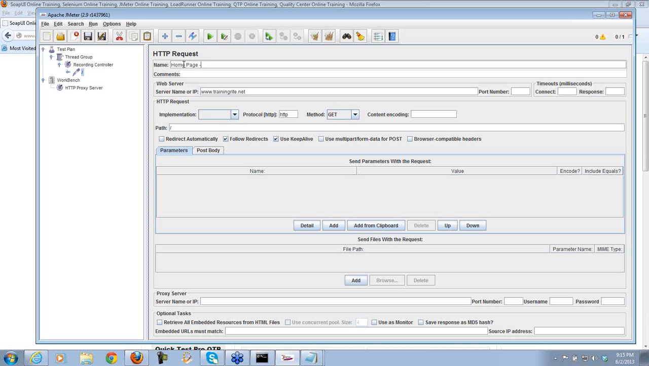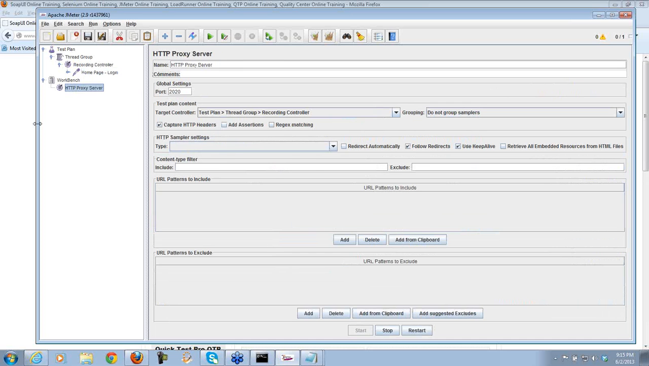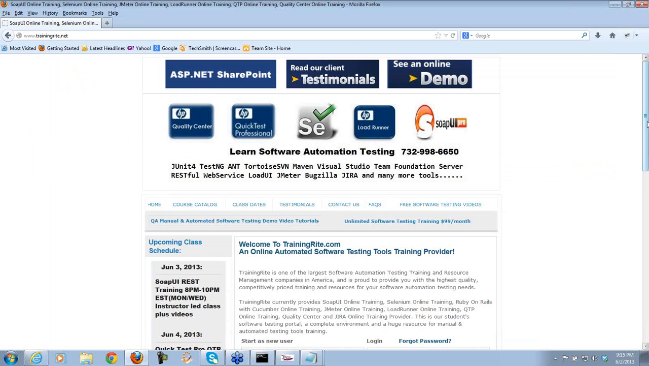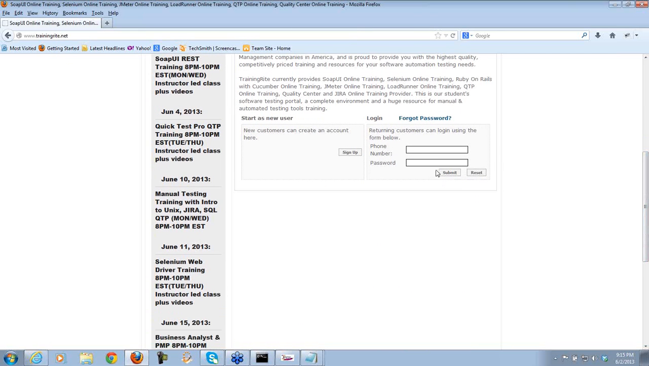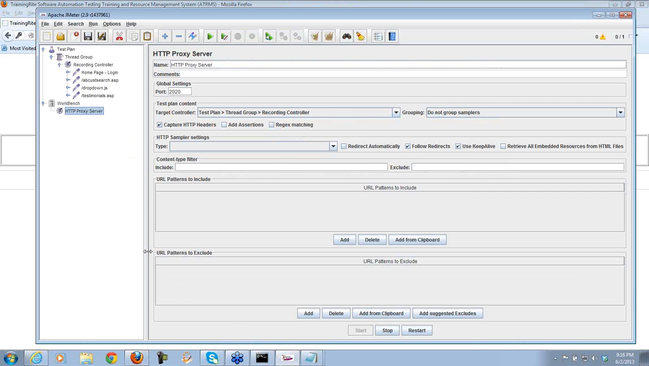Now from the home page, I will log in. So I will call this home page login, right? Okay, good. Now from here I'm logging in, so I'm just going to use 987-654-321, and my password is Jmeter in lowercase, and I click on submit. Okay, so I come in here.